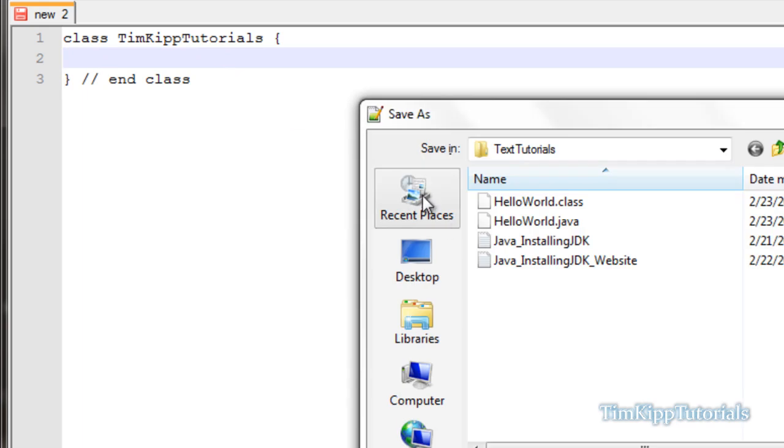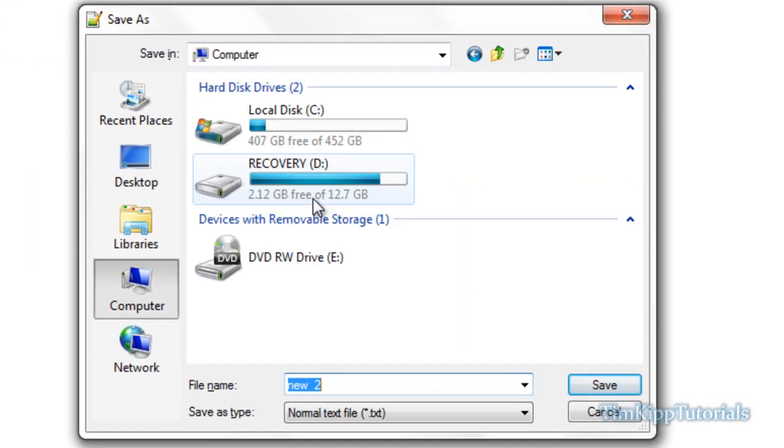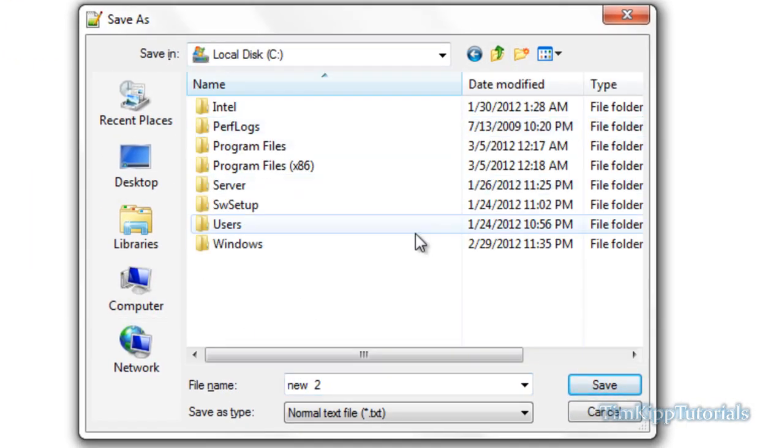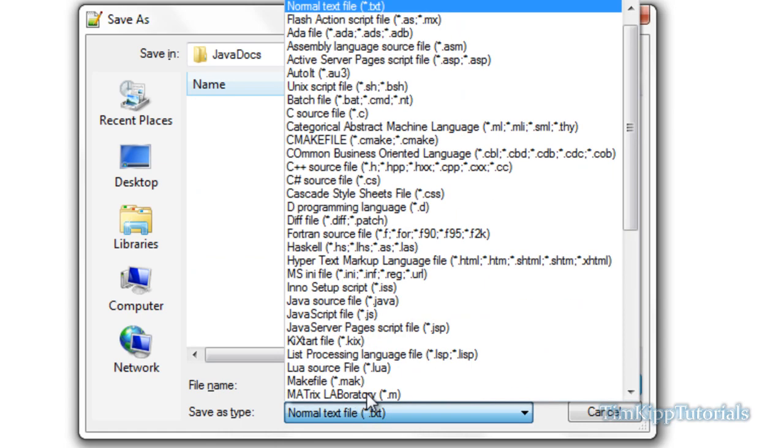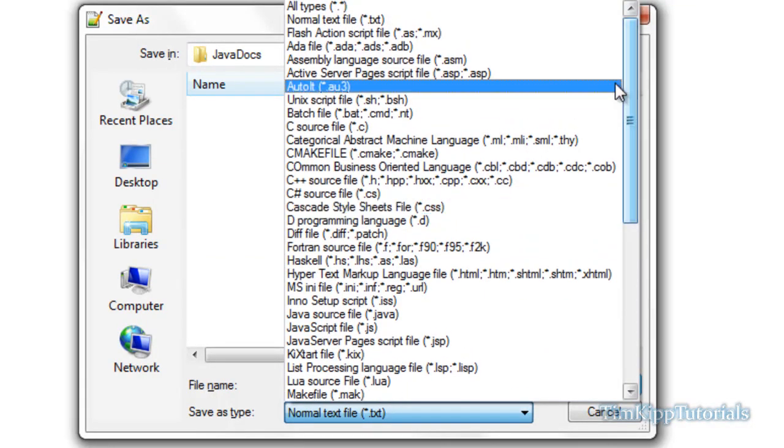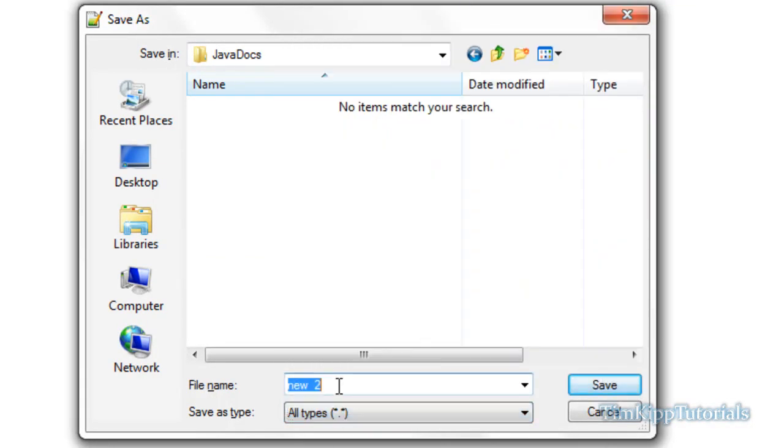We're going to go ahead and save this file. And I'm going to go to the C drive, which is my root directory. I'm going to create a new folder called Java Docs. And inside there, we're going to make sure that you set your file type to all, or you can enter your class name here, TimKippTutorials, and then make sure you add the extension .java. It's very important that you add the .java, or else the compiler will not be able to compile your script. Go ahead and save that.